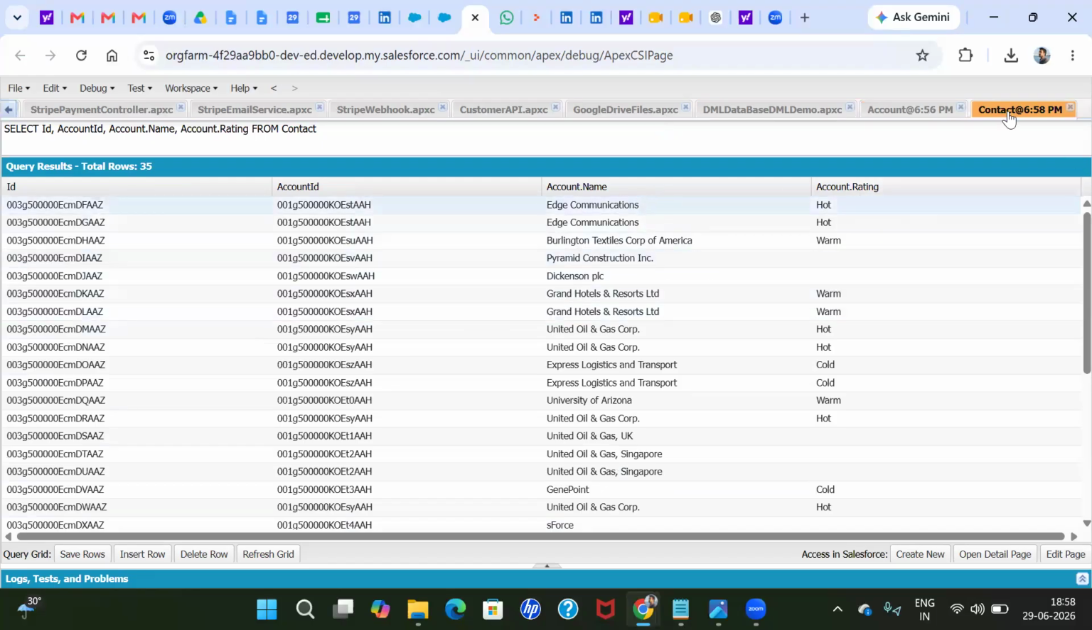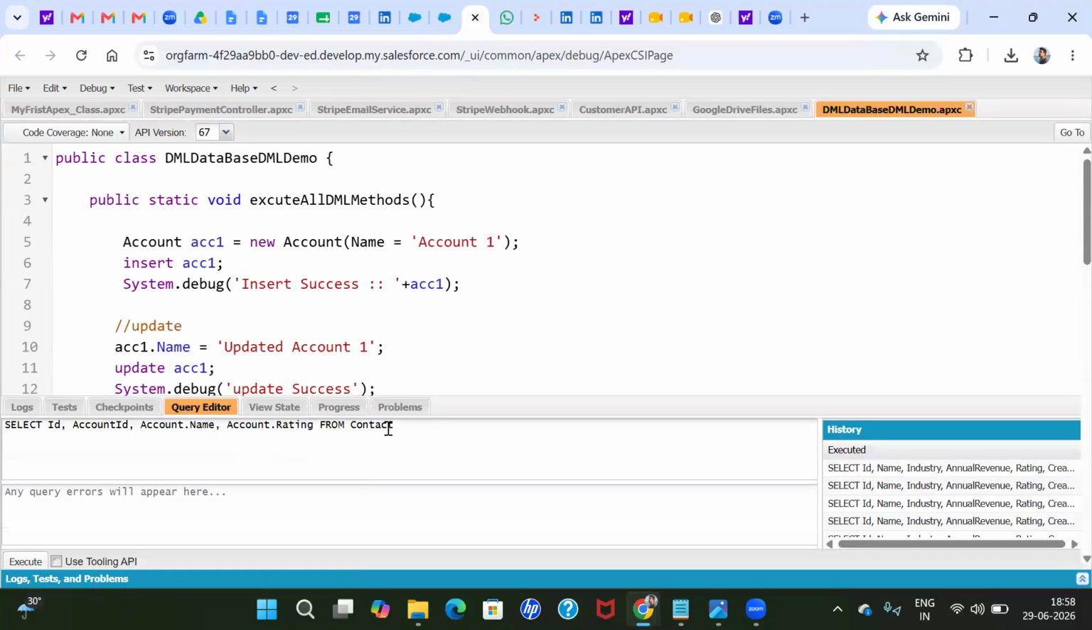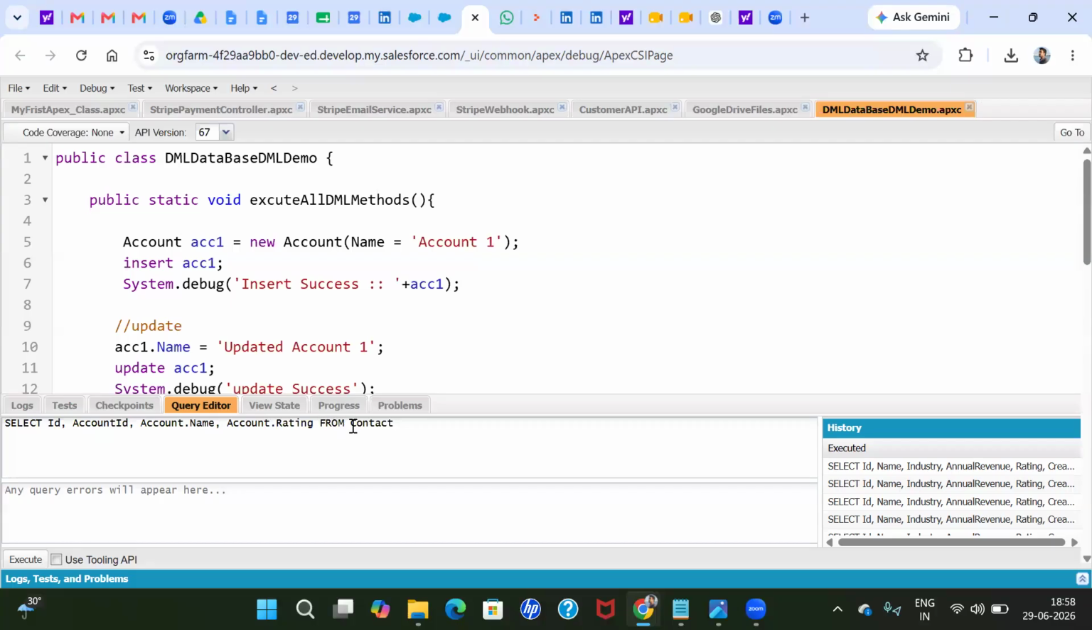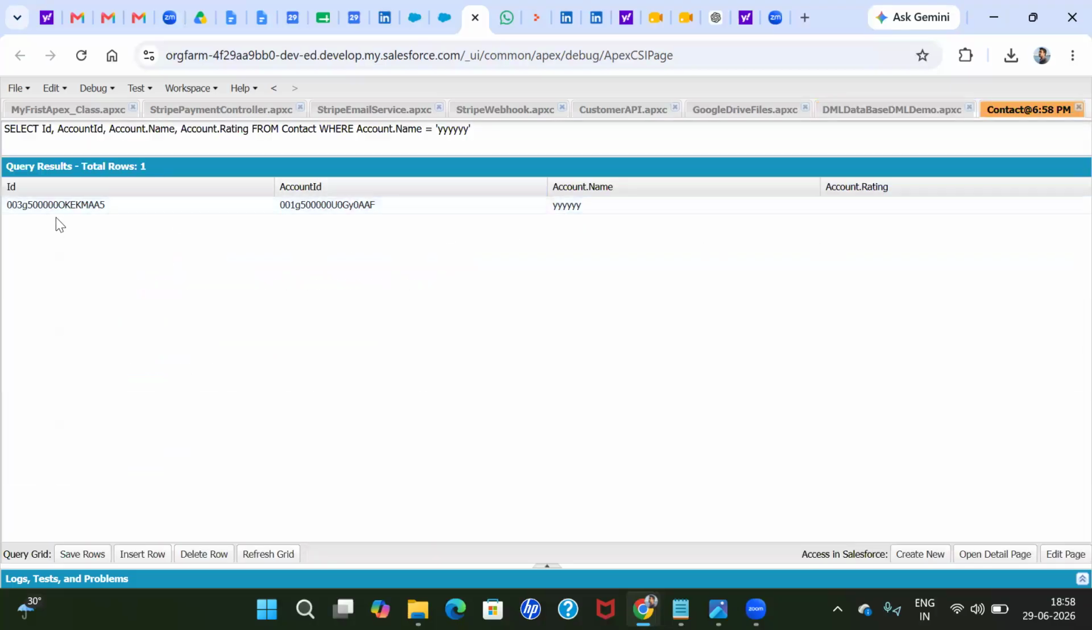See here. Now I want to fetch only one record. I don't want all records. I want to fetch only the one record which we have created. So how can we fetch by account name? Where account dot name equal to 1, 2, 3, 4, 5, 6. This works.